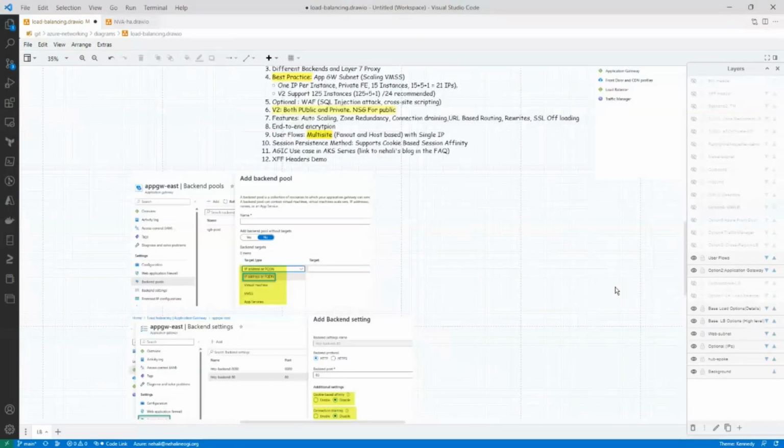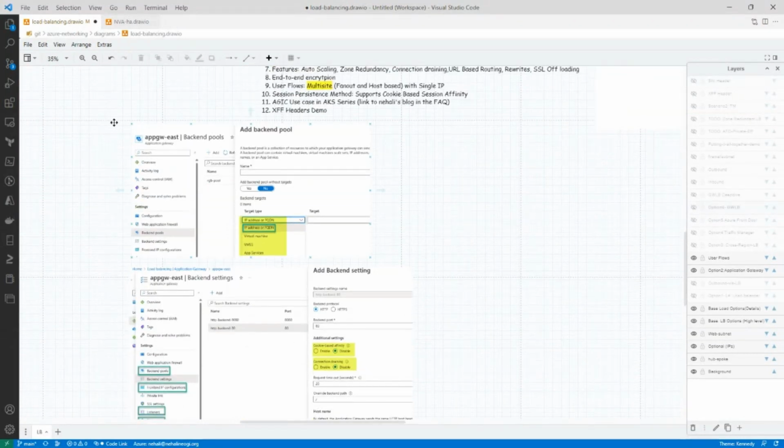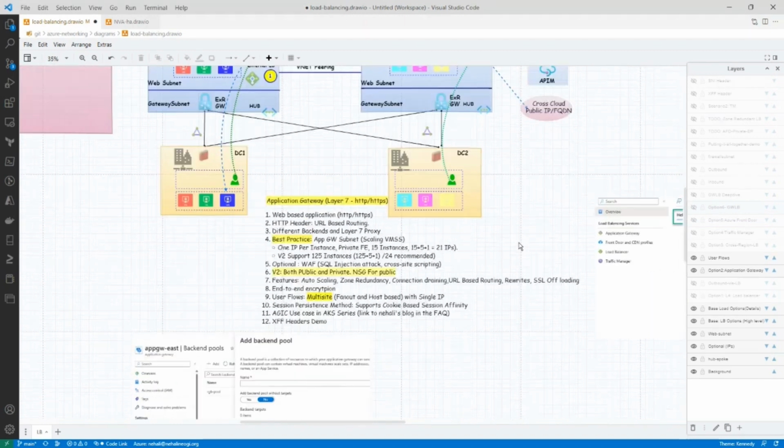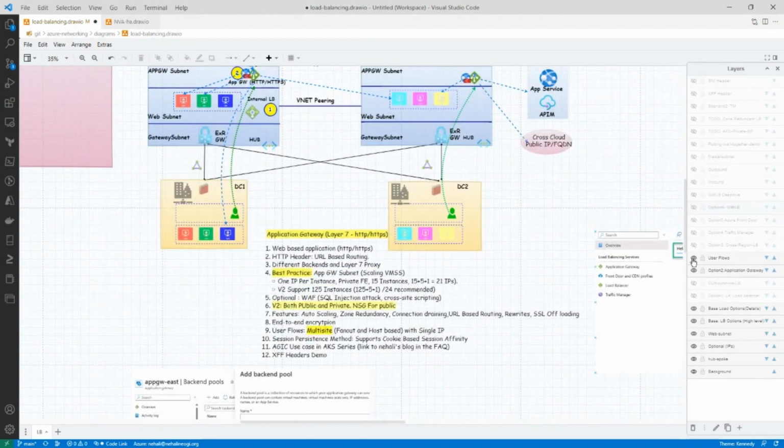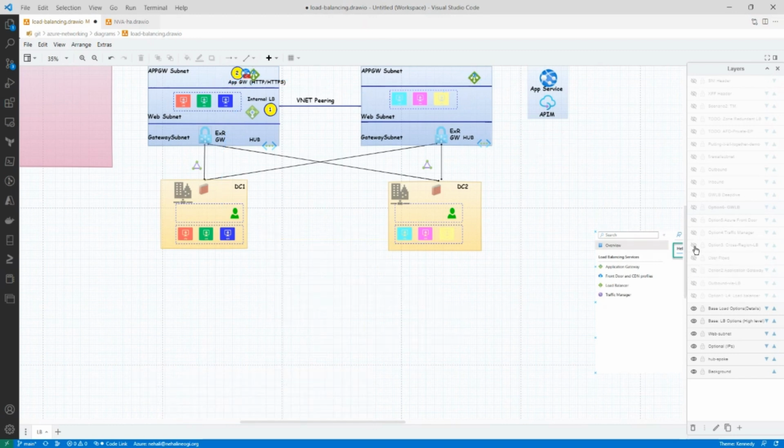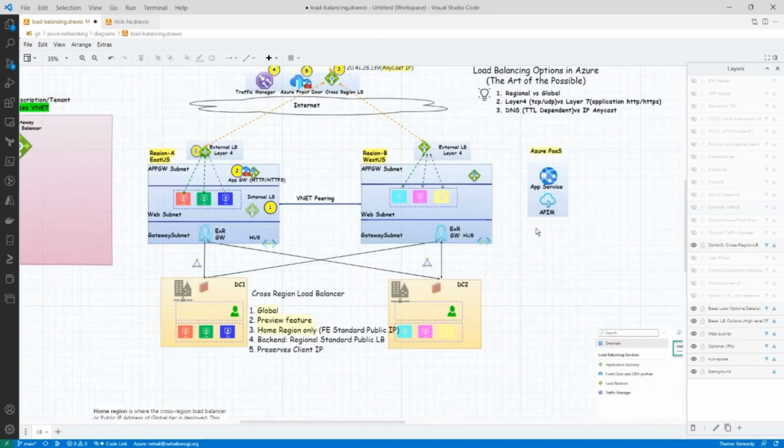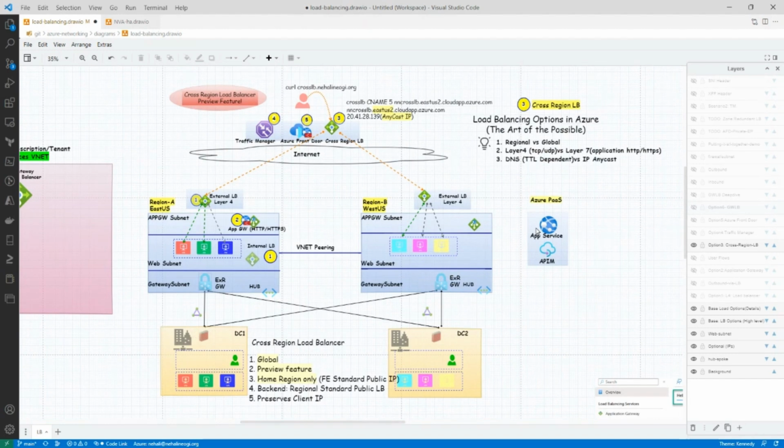One more item, you will see that in every load balancer, I keep a screen capture of what options we have for backend pools, right? So IP, VM, app services. So be sure to check that out as well. And with that, I'm going to go into the third option, which is the cross-region load balancer.